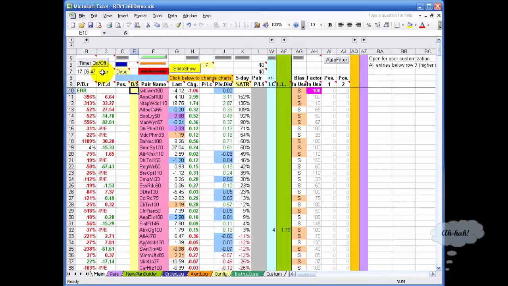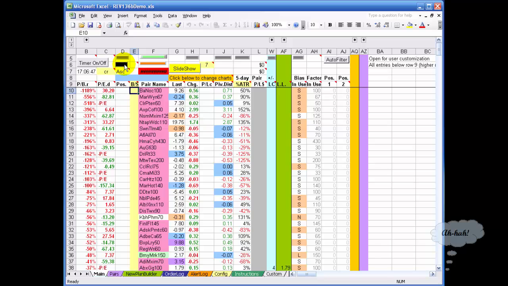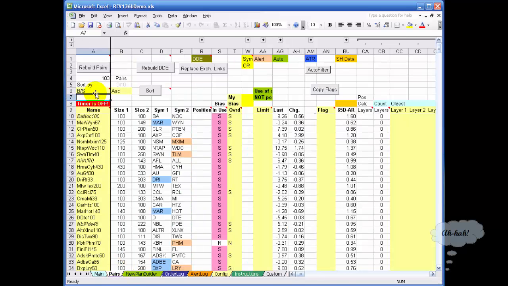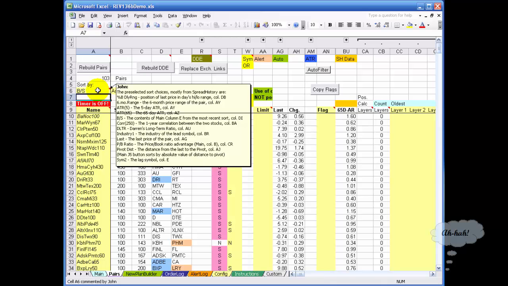So if we wanted to sort by column CR descending, we have that set. We type the column letter designation here in this cell. We choose ascending or descending in this column, and then we click the blue button and it sorts by that value here. So you have total flexibility of sorting, and you have it here on the main page. You also have a similar sort here on the pairs page.